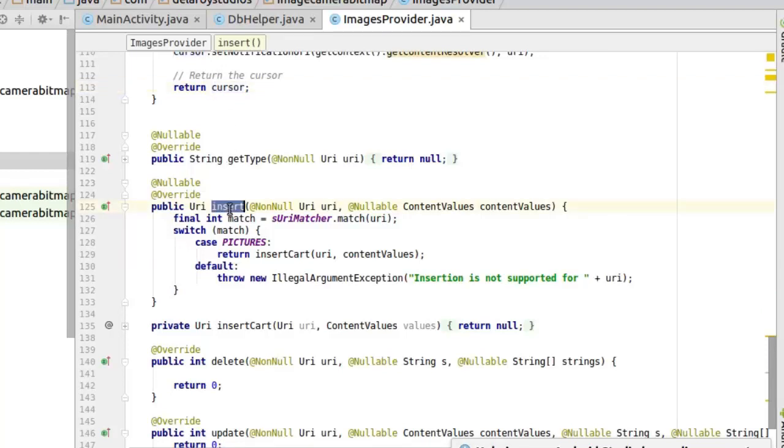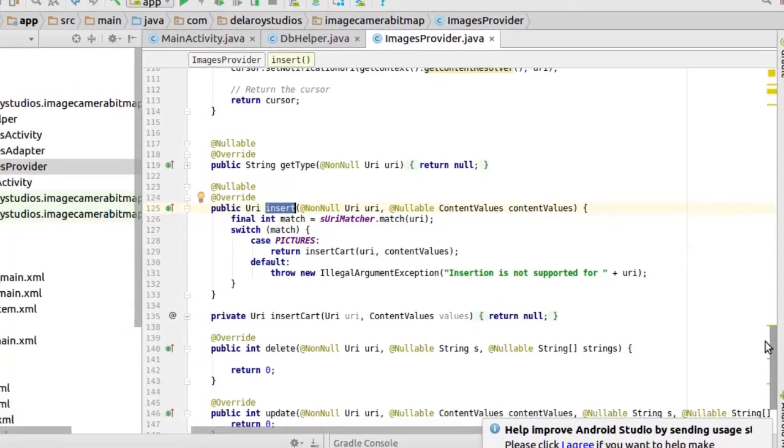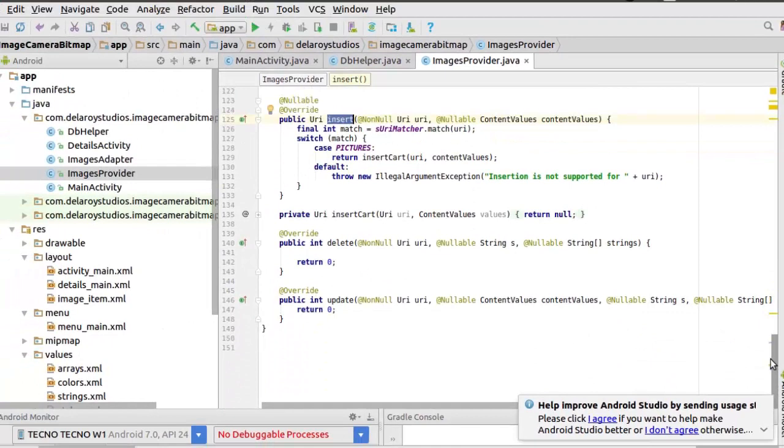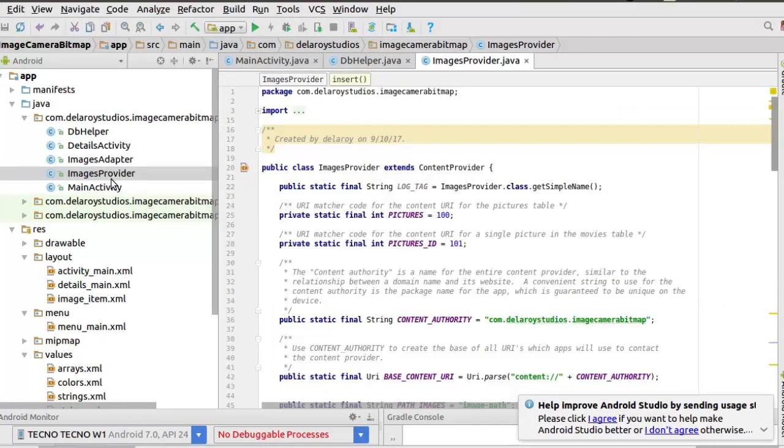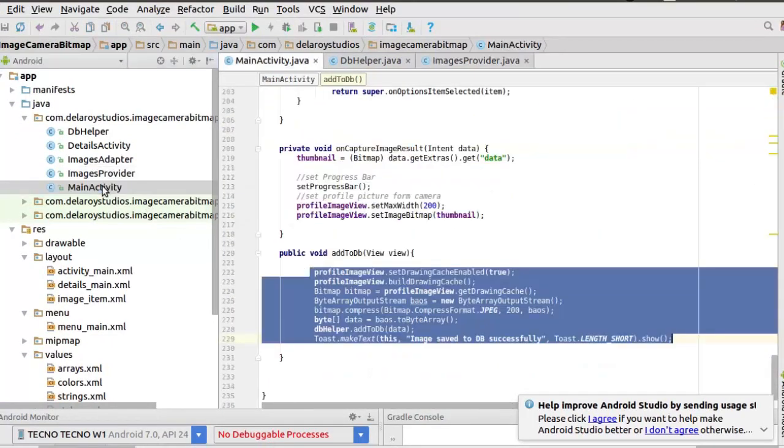And in the insert, we may not be inserting because we've actually inserted using the DB helper class. So cool. From here now, we can head straight back to the main activity.